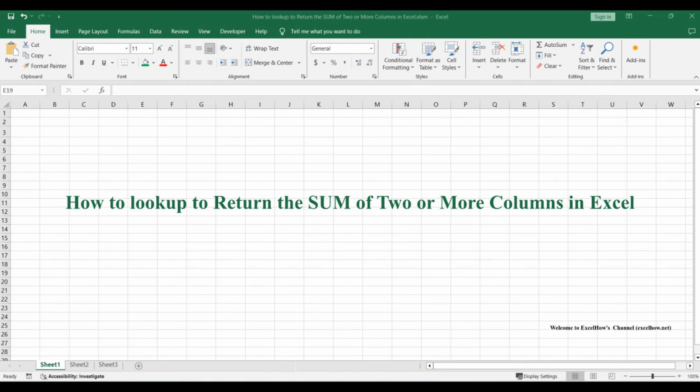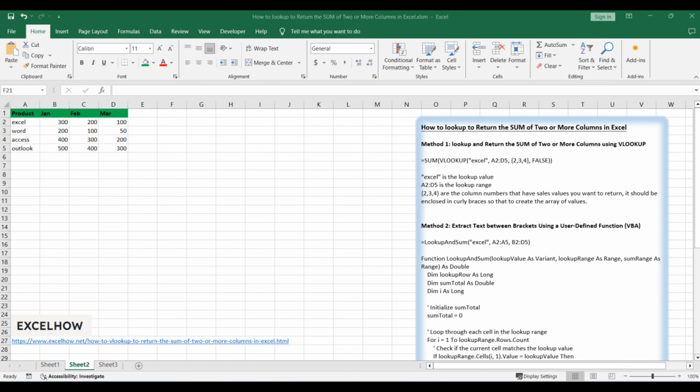We'll explore two methods to look up and return the sum of two or more columns. We'll start by utilizing an array formula combining the SUM and VLOOKUP functions, followed by creating a VBA User Defined Function. Let's explore each method.